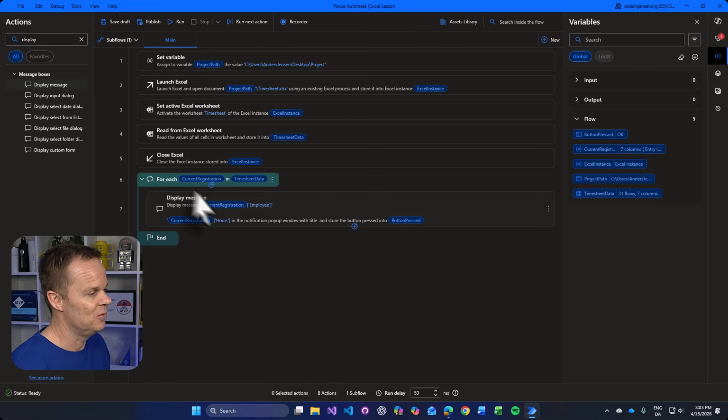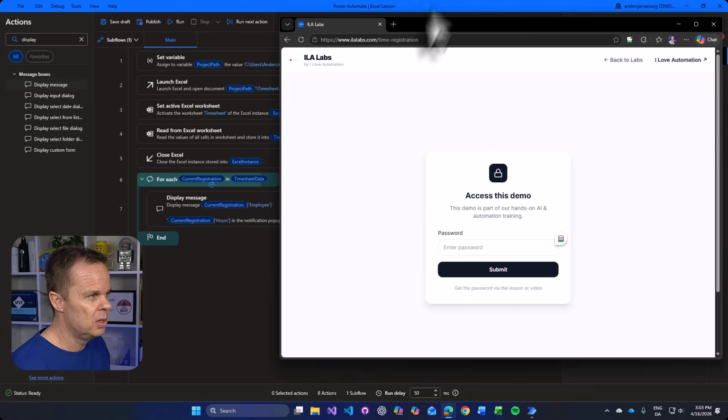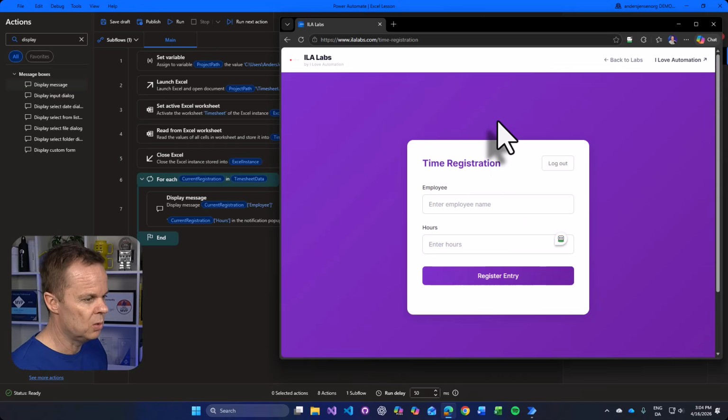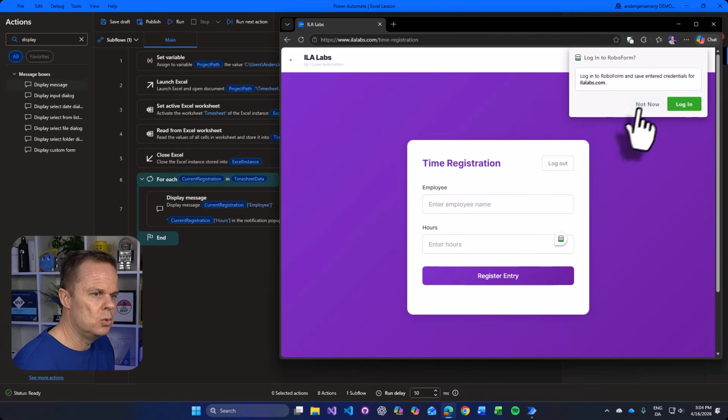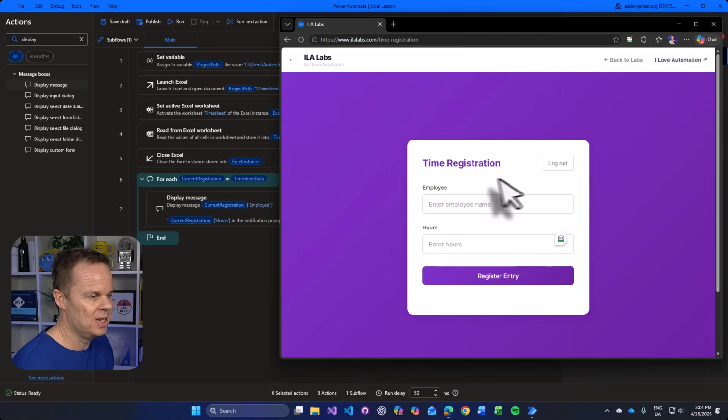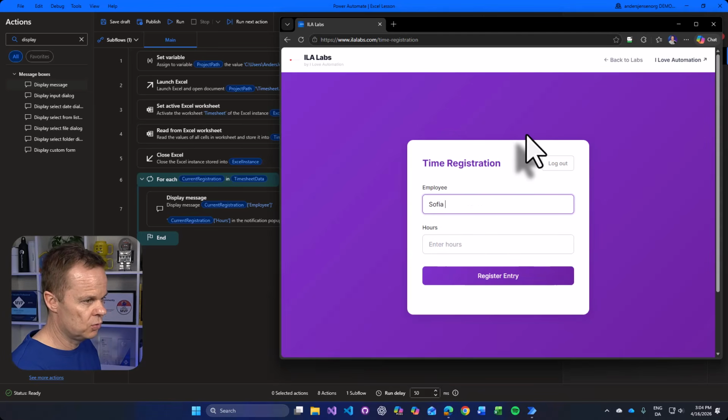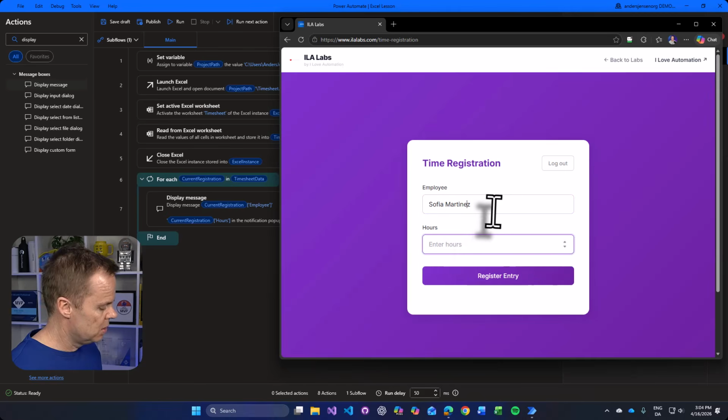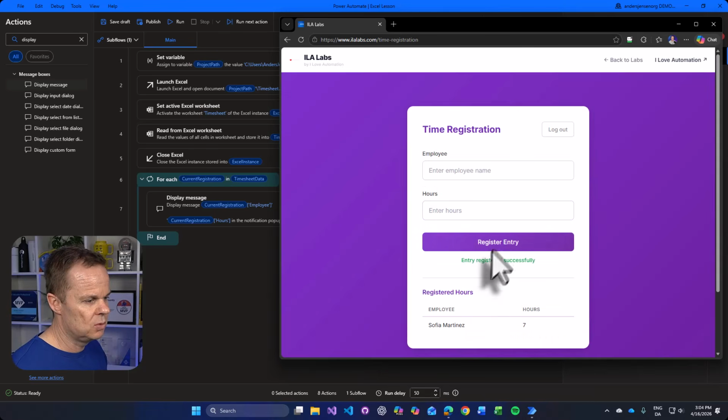But let's go solve this. What I want to do here is to open up this URL. I also have a password. You can also get the password below. So what we want to do here, let me close my password saver, is to, for each one of these, I want to say Sophia Martinez. So for each one of these entries, I want to have the name here. Then I want to have the hours and I want to register. So that's our task.